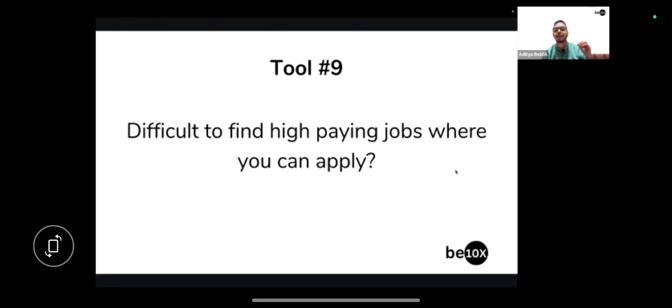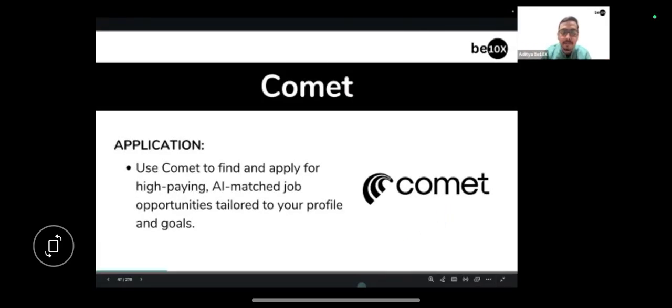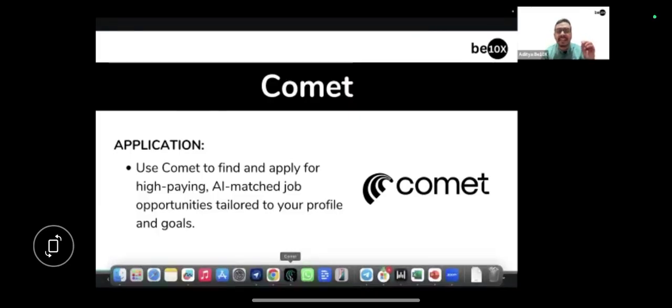So how do we go about doing it? With the help of this tool number 9, which is Comet. How does Comet work? Let's see it with the help of a demo. So guys, Comet is an agentic AI browser by Perplexity AI.